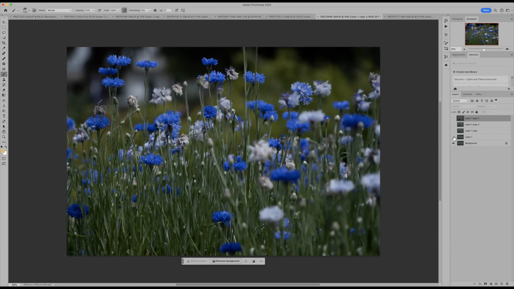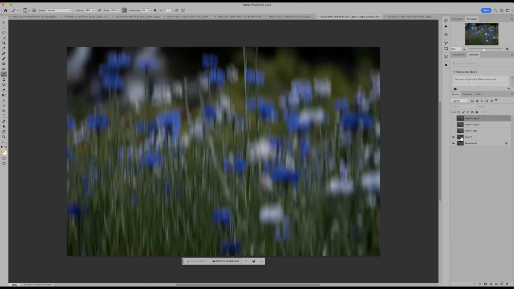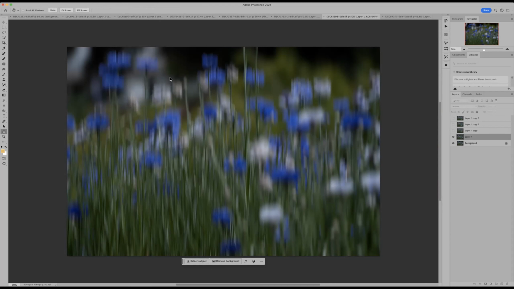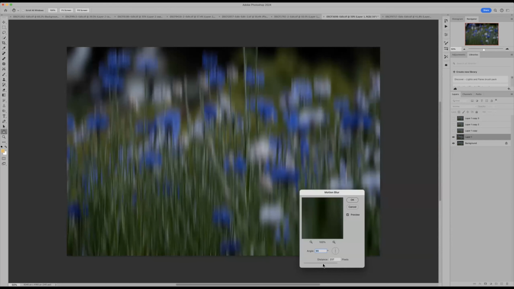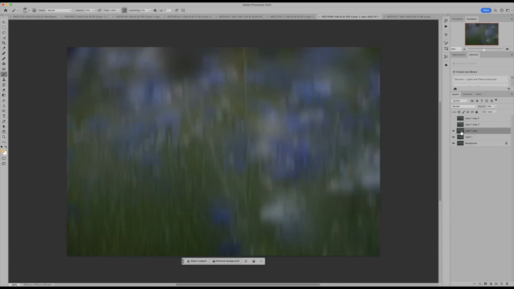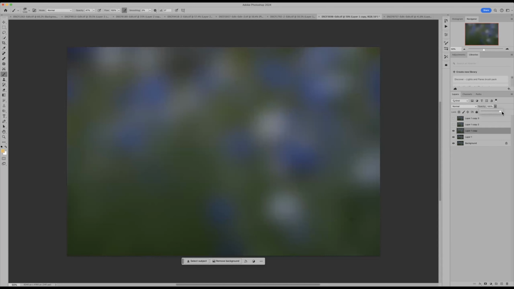So for this one, I started with duplicating my background layer and I added a motion blur. So if we go up to filter, blur, we can do a motion blur. And I did it at about that kind of 50% range, the 237 pixels. All right, so we've got our blur. And then on top of that, I went and I duplicated it. And I added another motion blur. And I reduced it to 74%. So you'll see if I increase it, that is a big blur.